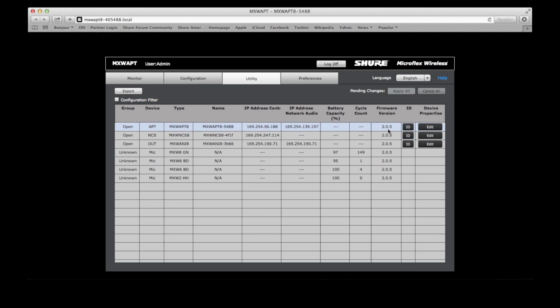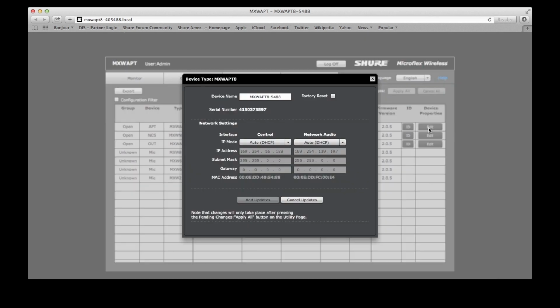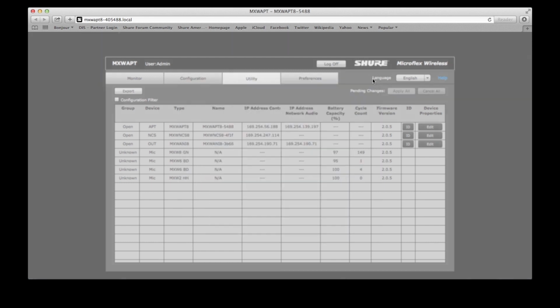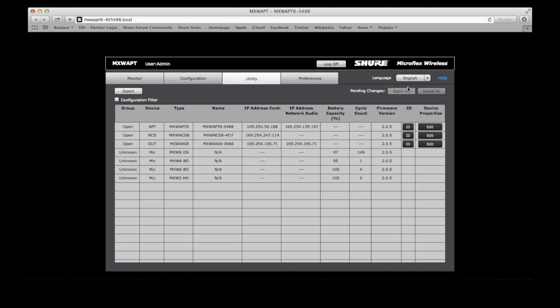Clicking on the Edit button under each device properties will allow you to set the desired IP address settings for each device. It does not matter in what order you set the IP addresses because the changes will not take effect until you click the Apply All button next to Pending Changes. In this example, let's start with the MXW APT by clicking the Edit button.